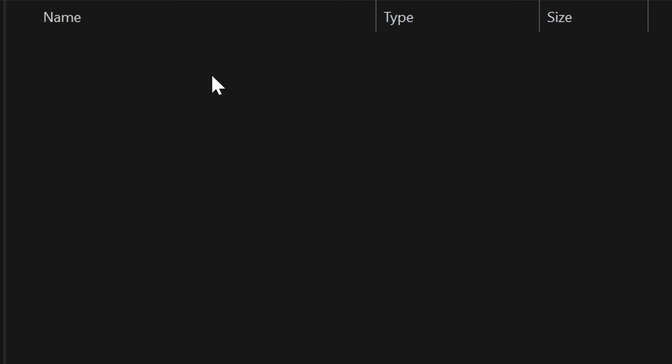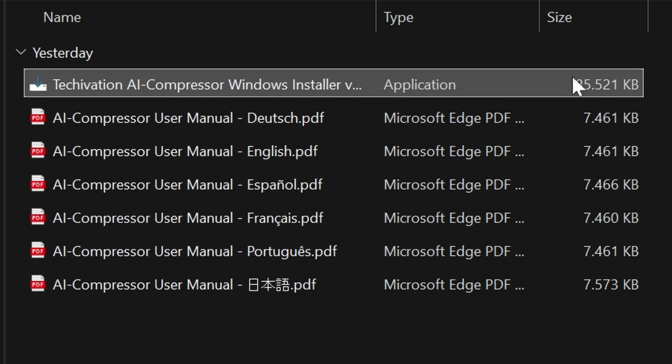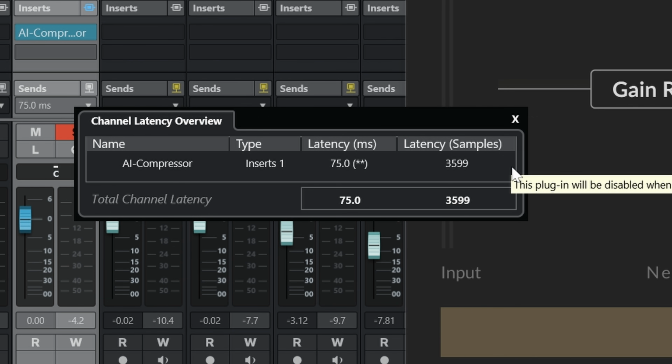That neural network is also why the install is around 85 megabytes and the latency of this plugin is 75 milliseconds. The CPU usage is also great, under 1% on my system.